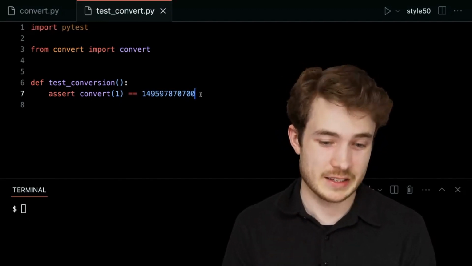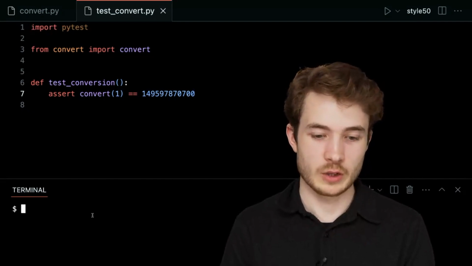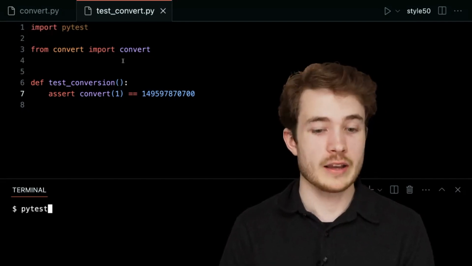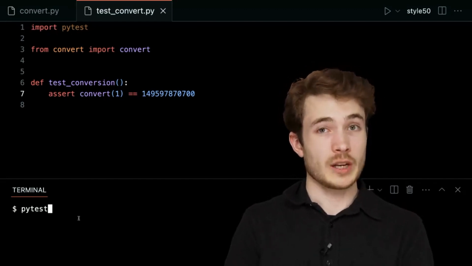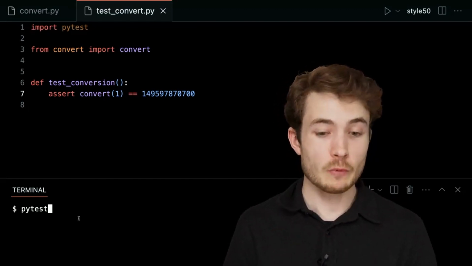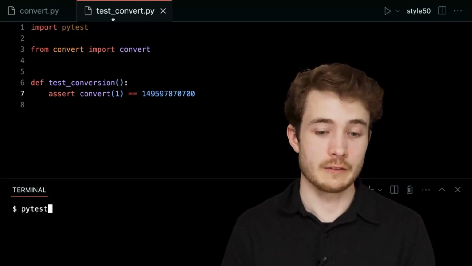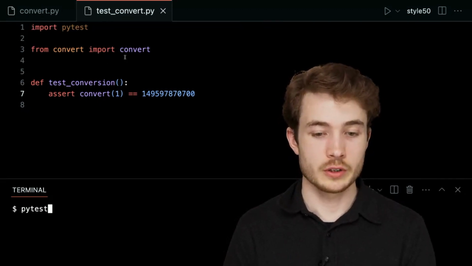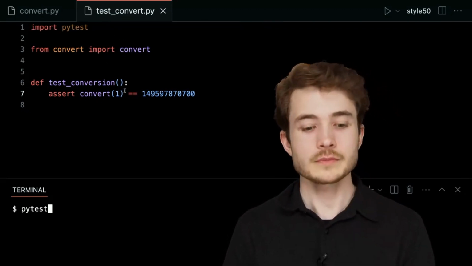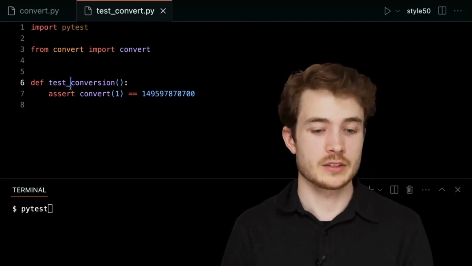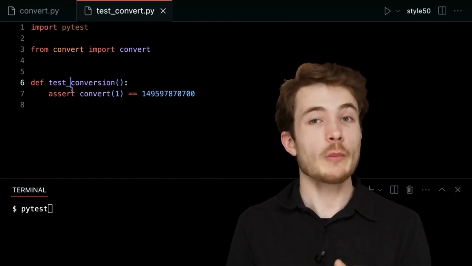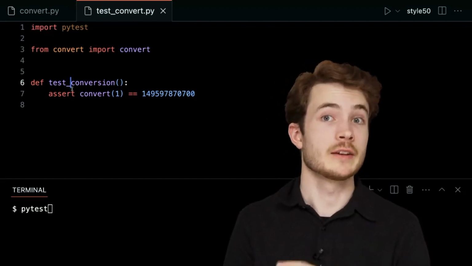So here, I'll go ahead and run pytest now that I have, in this case, my test_convert.py file. And when I run pytest in my terminal, it will look for a file like this, test_convert, or one that begins with test_, and it will then run all of the functions that begin with test_ and let me know how many have passed and how many have, in this case, failed.